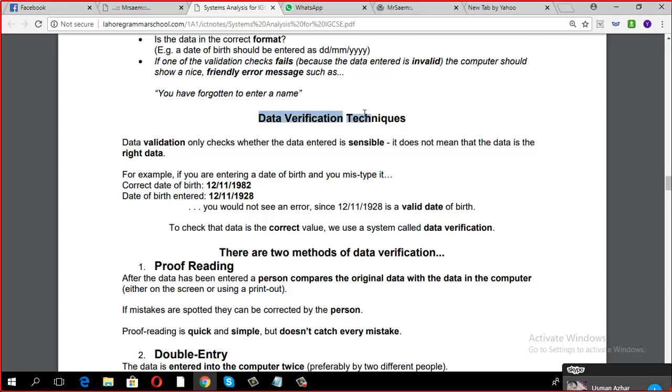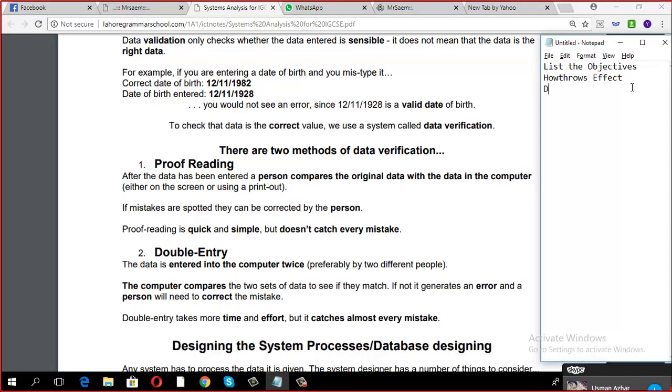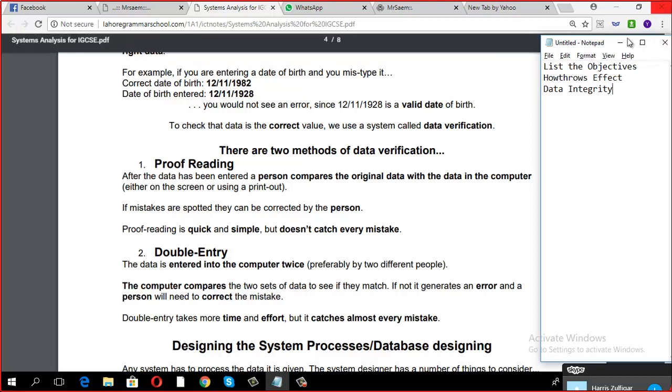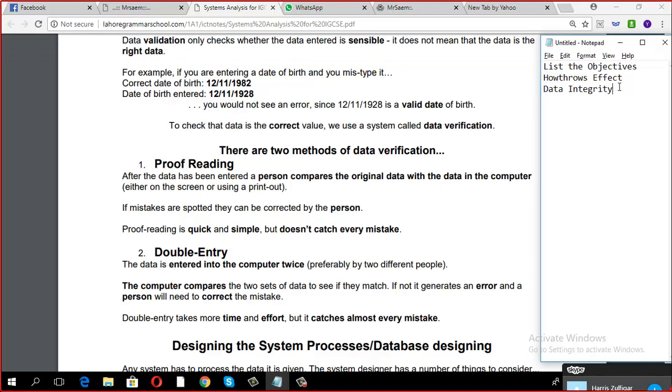Okay, data verification techniques. There are two ways you can maintain data integrity. Data integrity means what? Checking that the data is in the form the way it was supposed to be. I was supposed to write SAEM. Have I written something else? So I have to verify. I have proofreading. I have double entry. Proofreading means read it again. Double entry means I will enter the data again.